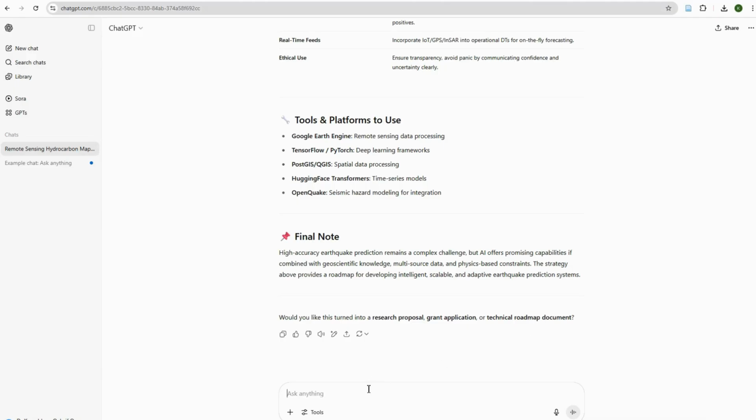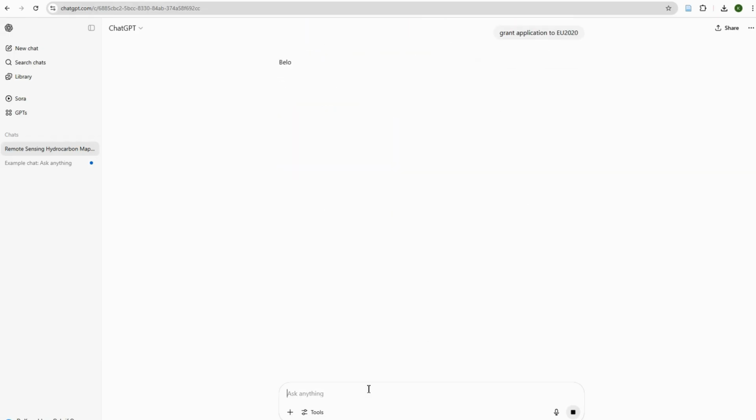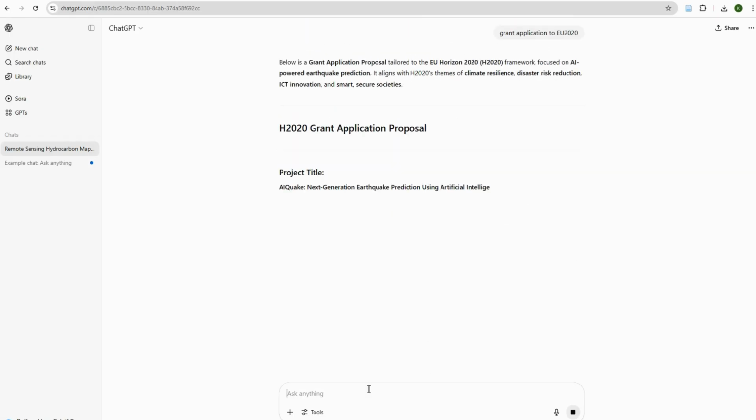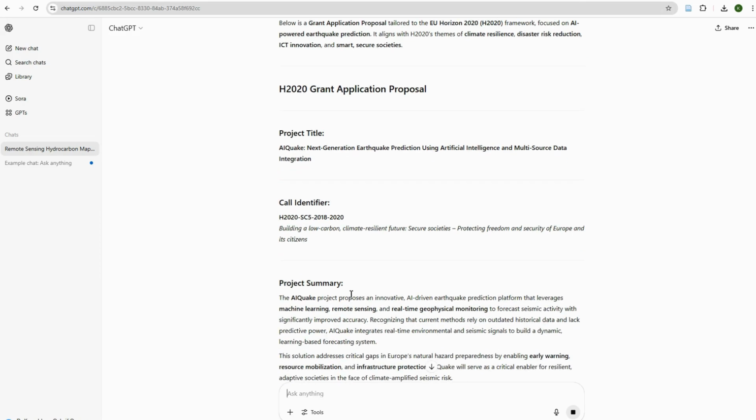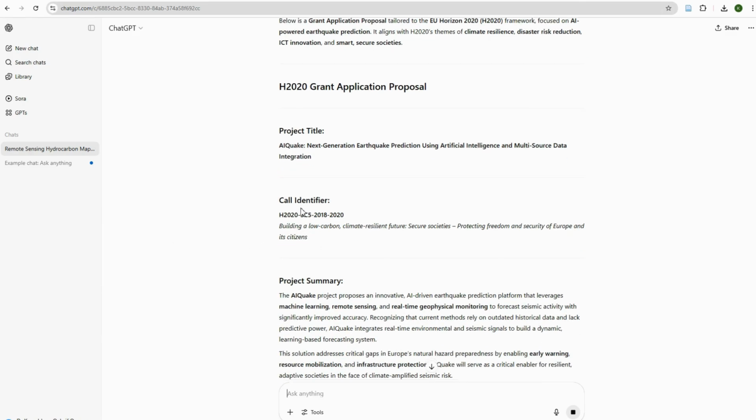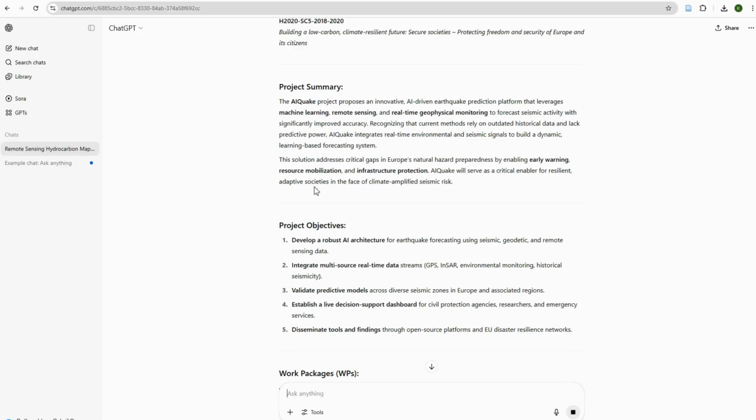Let's say we want a grant application to the EU, for example, Horizon 2020, if there's something like that. And then it's going to develop that into a grant application, which you have to read, and also you have to edit. Okay, and it has also identified a relevant call for that, and also given it a name. So you have to verify that yourself. It's your duty to verify what the AI is giving you.